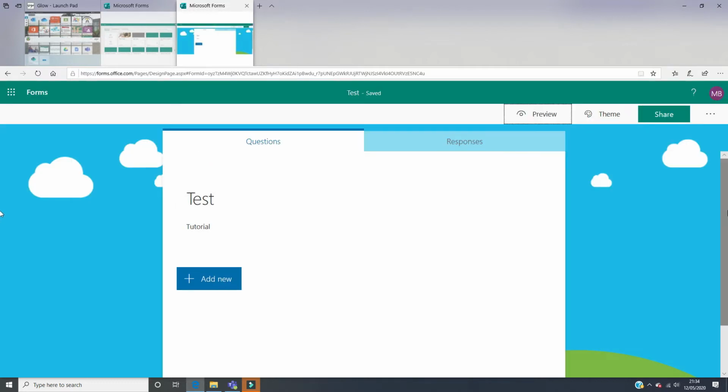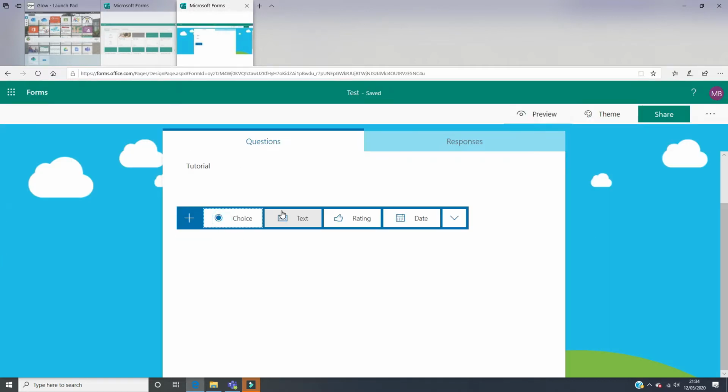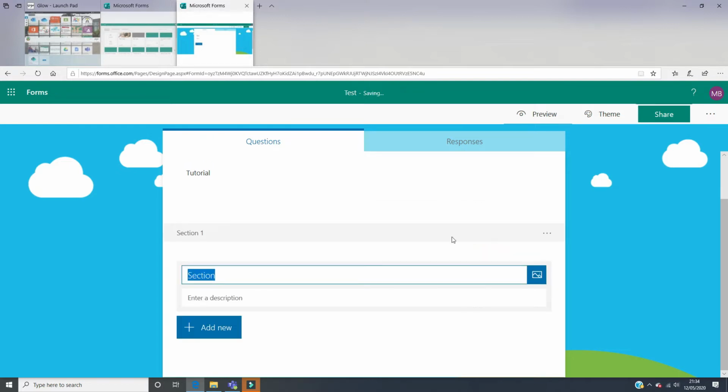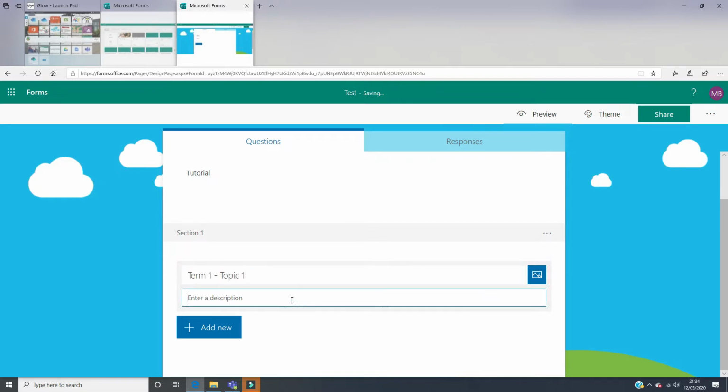So we're going to talk about questions now. If you add new, you're going to see you've got 4 different choices of types of questions here. If you click on this arrow, you're going to see another 4 different types of questions and also a section. Sections are if you want to section your questions off into topics. So let's say term 1, topic 1, and let's make our topic Disney.